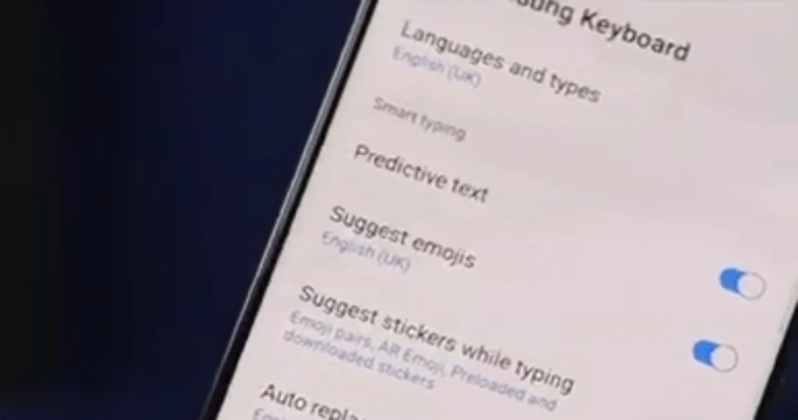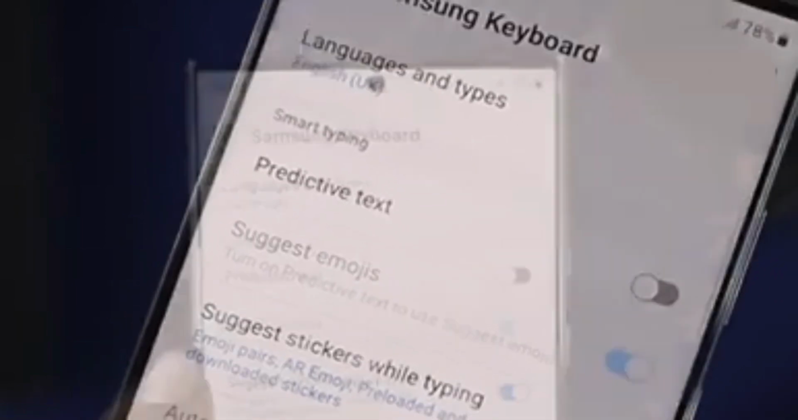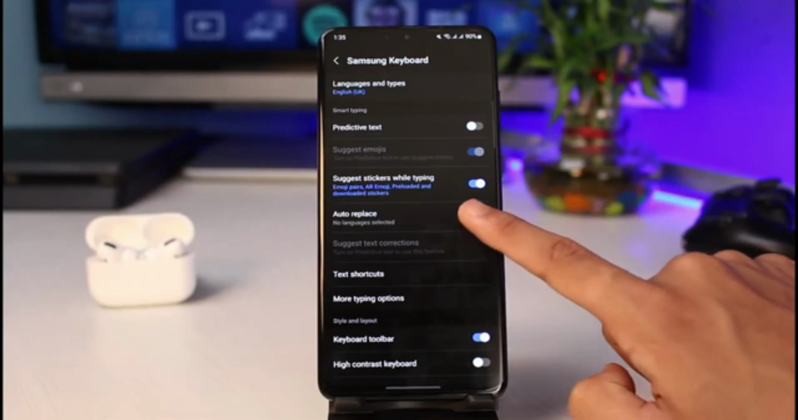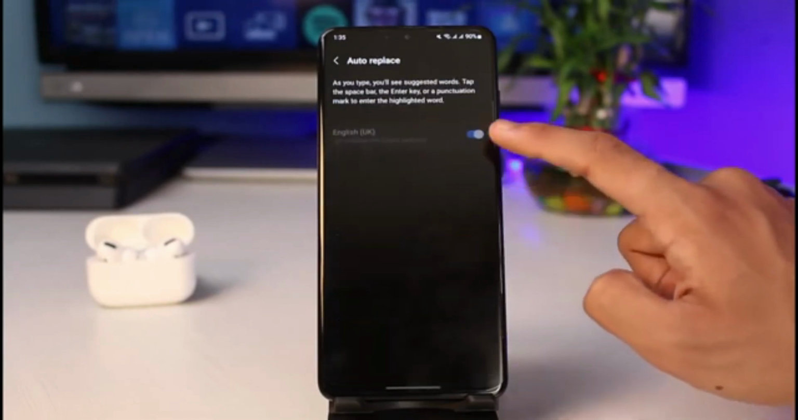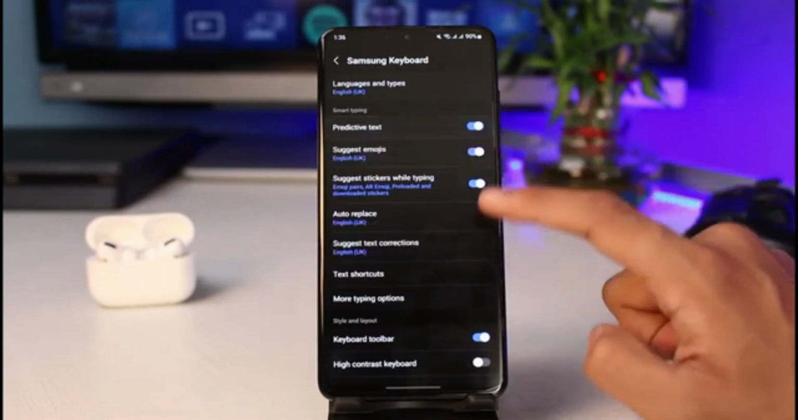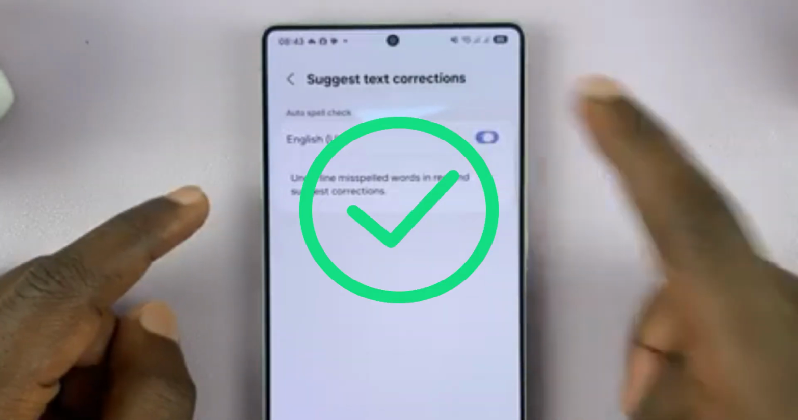Open predictive text and turn it off. Inside the keyboard settings, find the option labeled Predictive Text. Tap on it, and you'll see a toggle switch. Turn this switch off to stop the keyboard from automatically suggesting or replacing words as you type. This is the main feature responsible for those unwanted corrections.